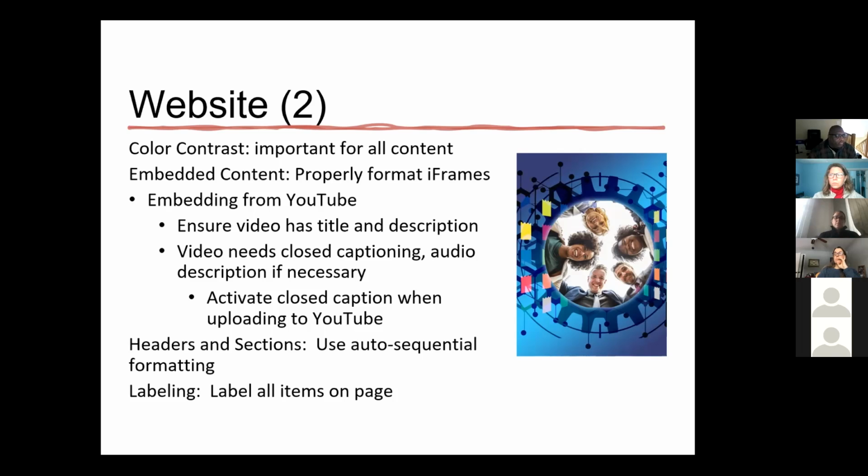Embedded content, properly format iframes. For example, when embedding a YouTube video, use the provided embed that YouTube usually gives on the page of the video in question. Make sure it has a title and description. The video needs closed captions and audio description if necessary. Activate closed captions when uploading to YouTube. Those are options and features within the YouTube interface.